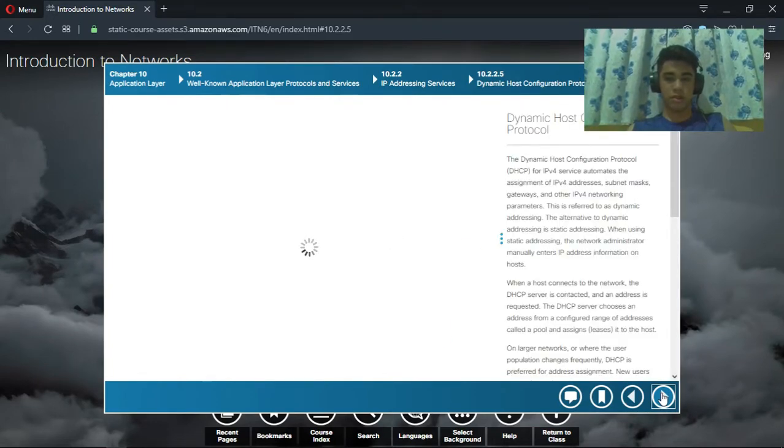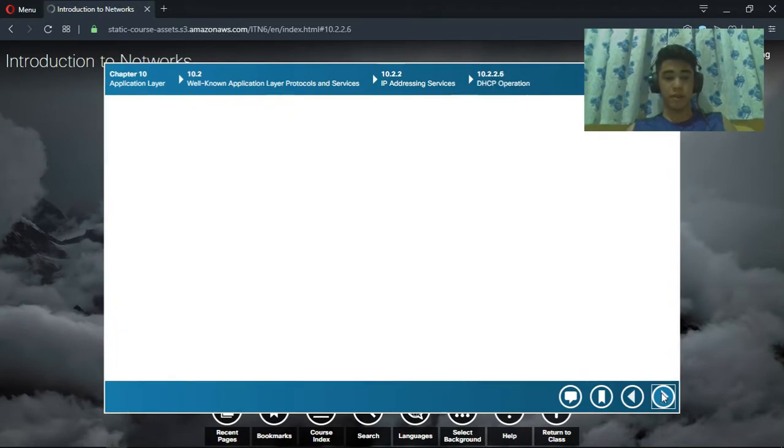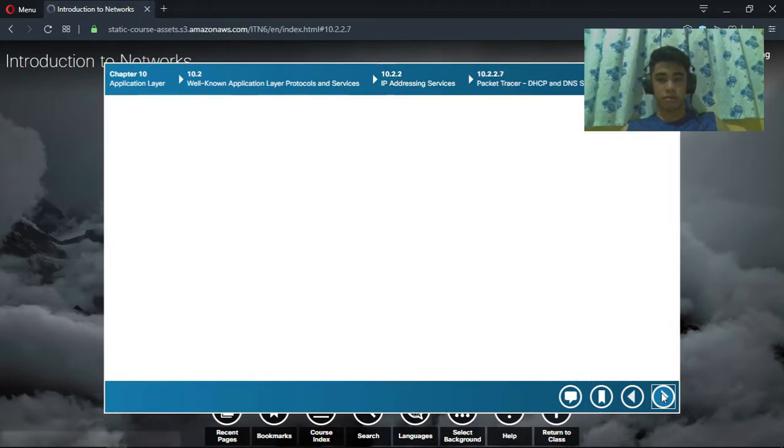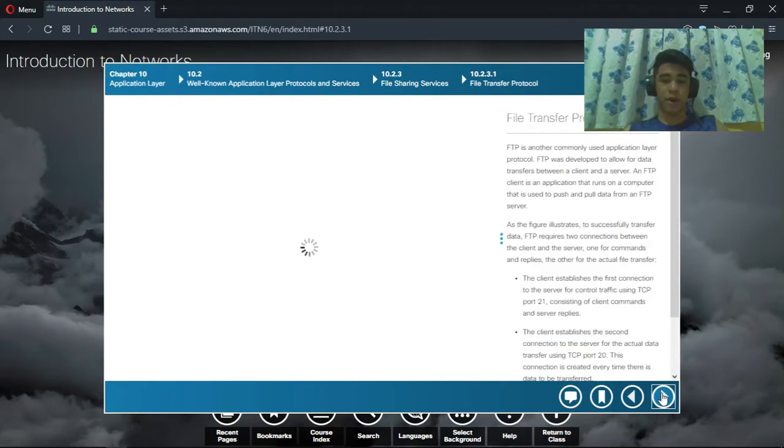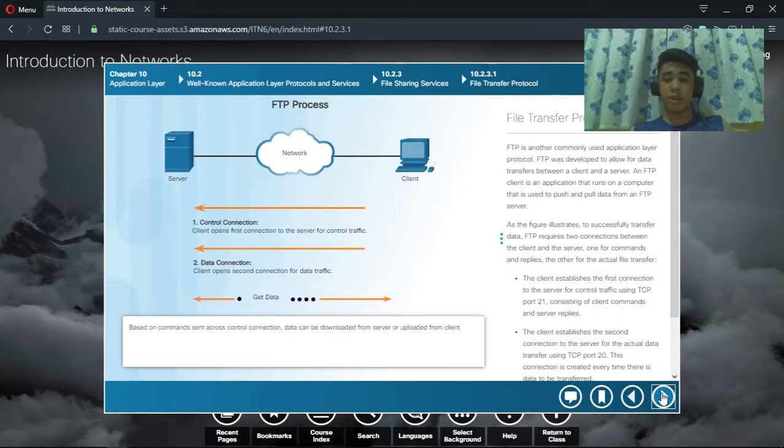Next, DHCP. Next is file transfer protocol. It's another commonly used application layer protocol. FTP was developed to allow data transfer between a client and a server. That's what FTP means.